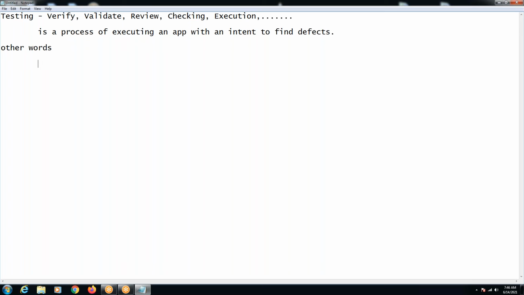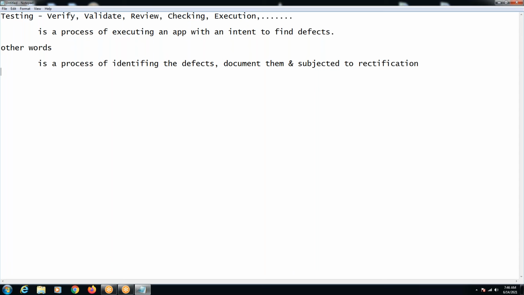Apart from this line, we'll put up another line also, right? It is something like this now. It's a process of identifying the defects, documenting them, and subjecting them to rectification. That is what you will call it. Another line you can form. So if anybody asks you, you can use either this line or that line. Both are the same, right?